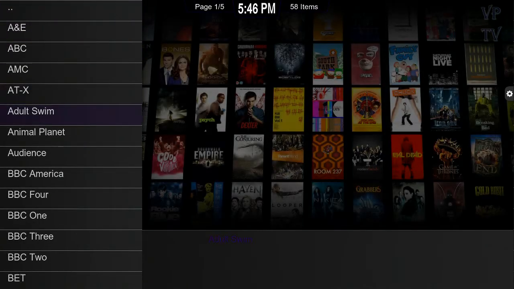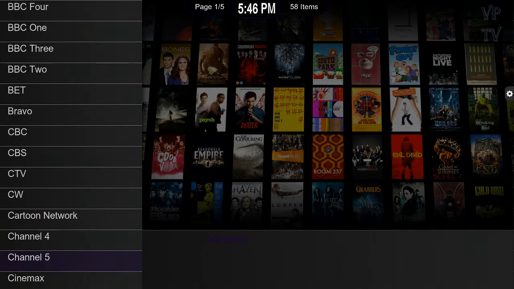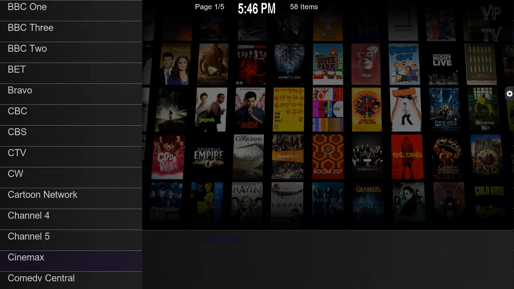TV shows almost function the same way. We'll look at networks, and you'll see all your popular networks in here, including your HBO, Showtime, Cinemax. So any series that is exclusive to HBO, Showtime, or even Netflix, you'll find in here. But for instance, we'll go to CBS.